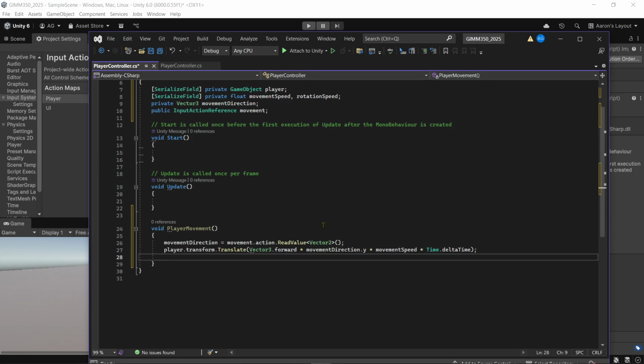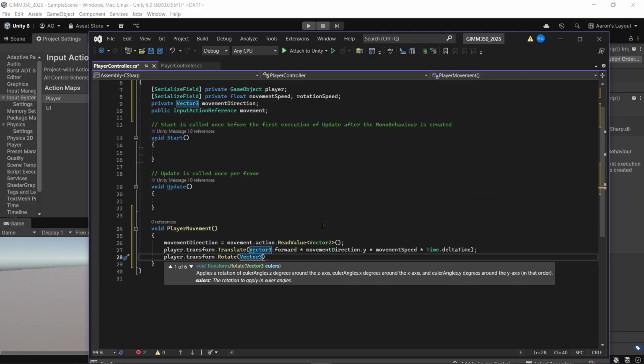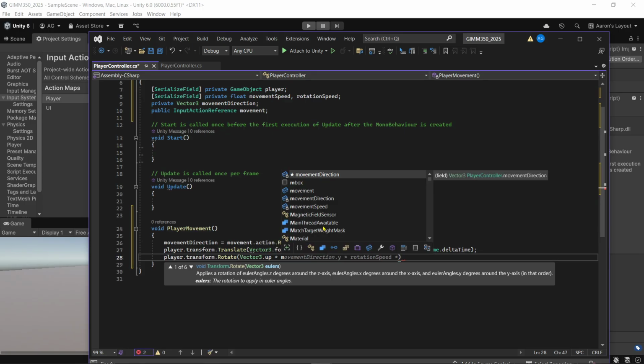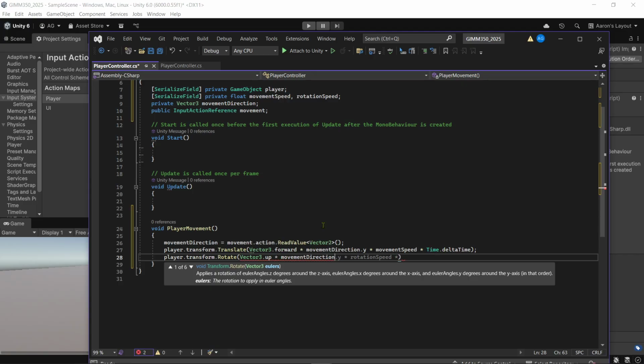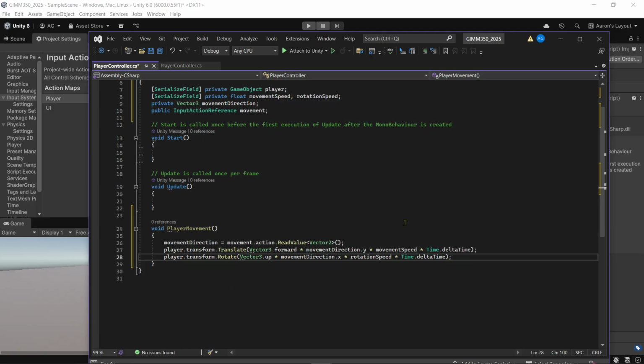And so then we're going to also allow for the player to transform its rotation. Rotate. It's another Vector3. This time is going to be up. That's just the direction it's rotating. We're going to rotate it based on the movement direction. Once again, the read value here, but instead of in the Y, we're going to go by the X. The left to right movement on that, either control stick or A and D on the keyboard. We're going to multiply it by our rotation speed, and once again by Time.deltaTime.